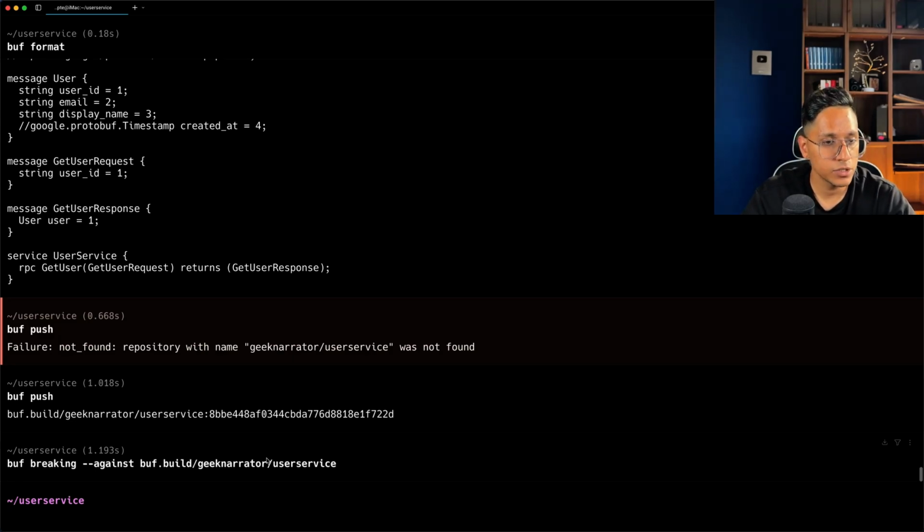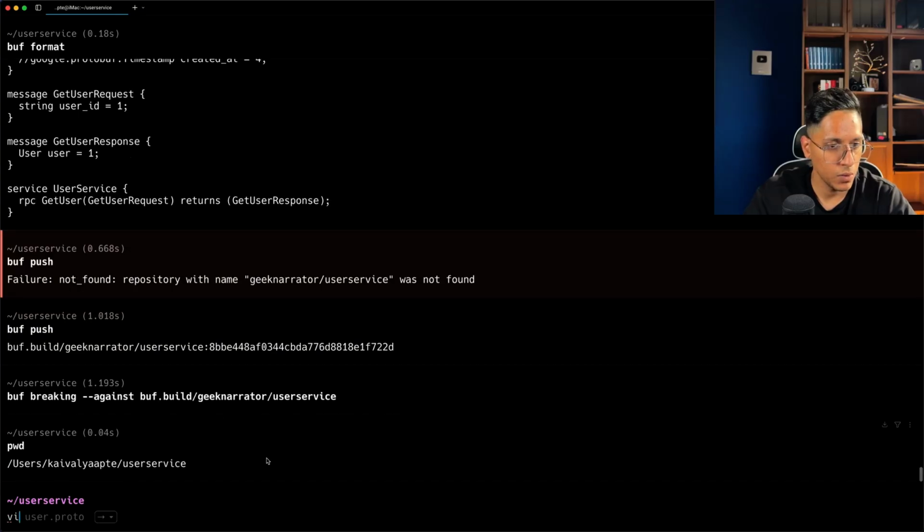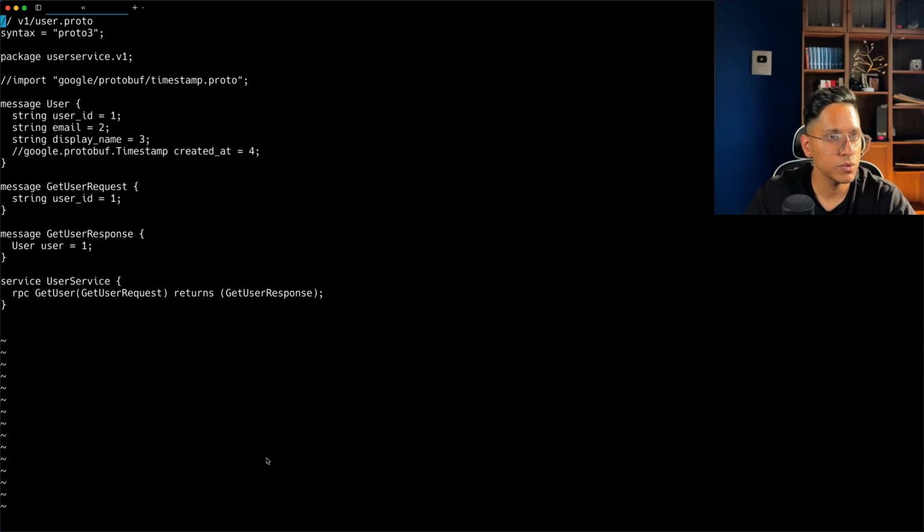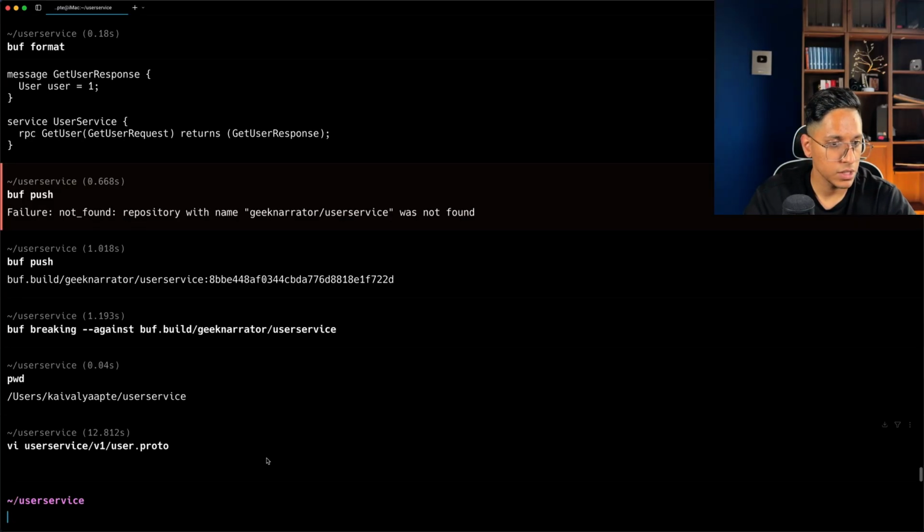Now let's make some changes. I'll go to the user service v1 proto, and I'll try to add a dependency. Now this is the dependency. I added a new field as well. This is not a breaking change, so ideally this should not have a problem.